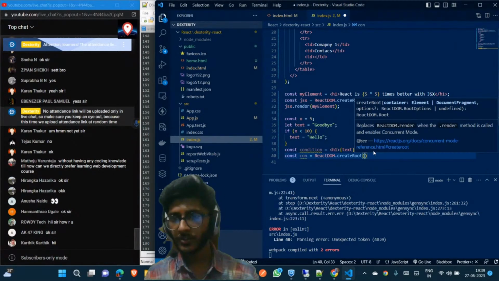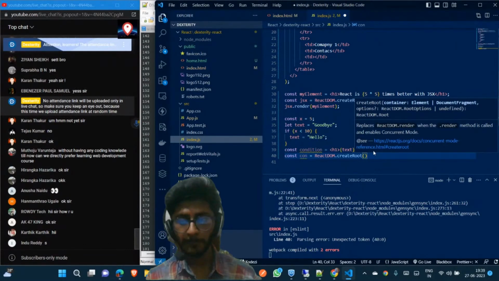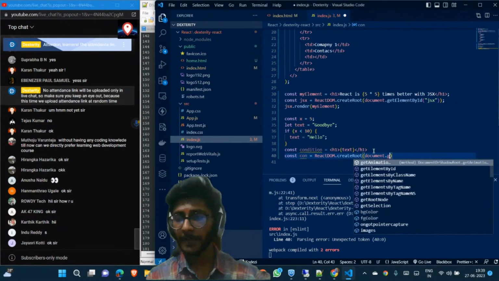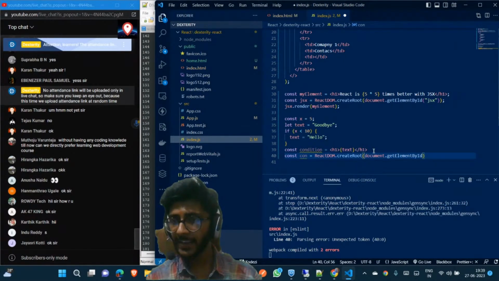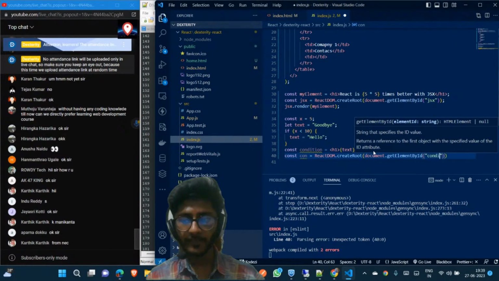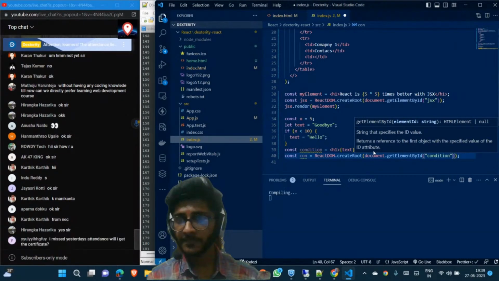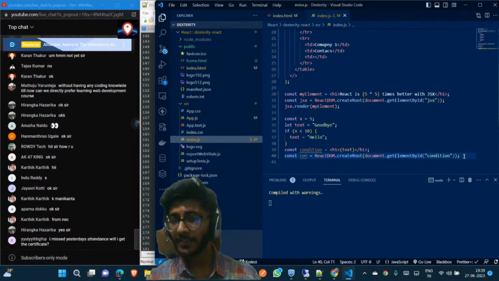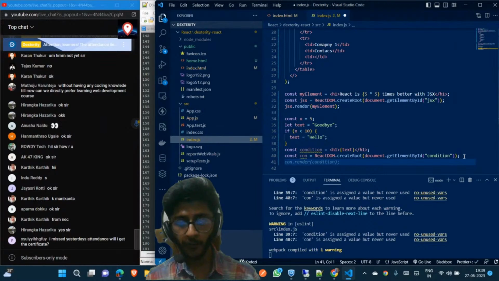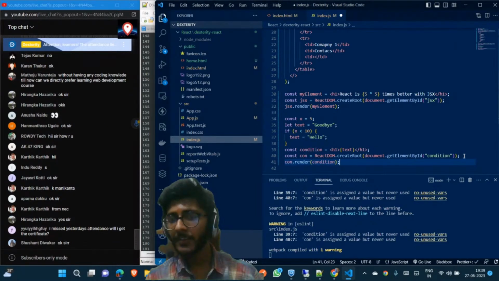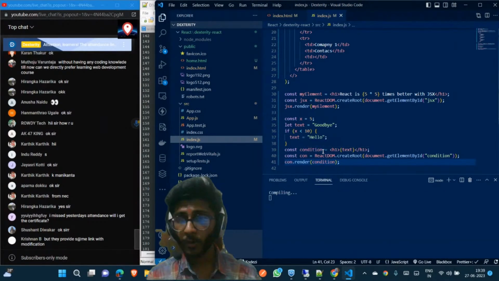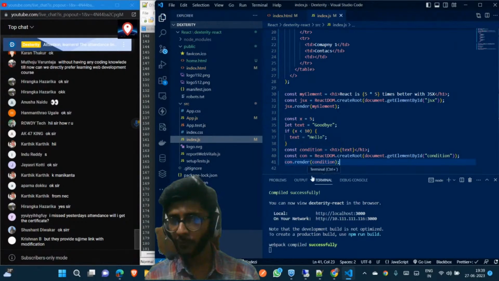Yeah. So in the createRoot, I have a property of the JS, that is document.getElementById, and setting what's my ID. My ID is condition. Once I save it, I have to render that thing as well, because the condition is also not defined. So with the con.render, I am using the constant condition with the JSX. In that case, my compilation is successful and it is showing me the text.